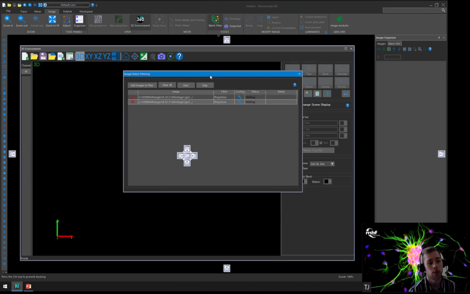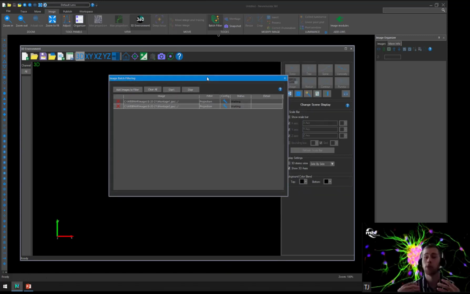When it says waiting, it's not because it's working, it's waiting for us to make the final choice of what we'd like to do, which is to click start to run the filters through. Now this is going to happen very quickly. The status will change to running and then it will be completed. Right here we can see that both are under the completed category.